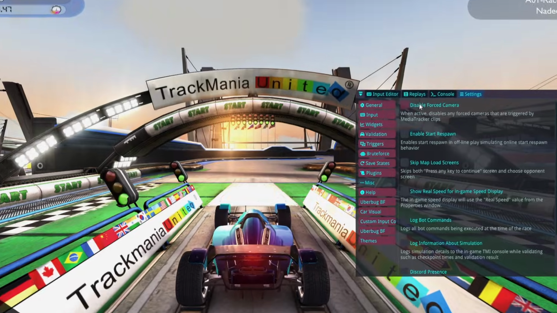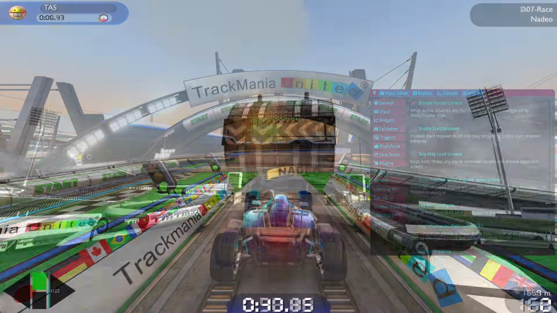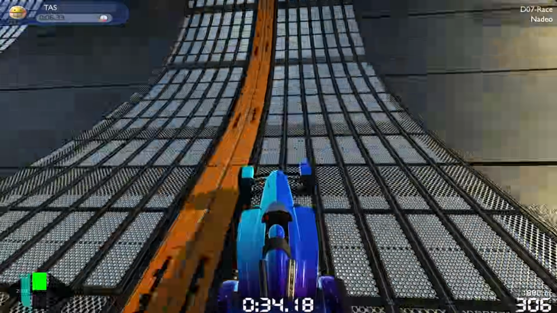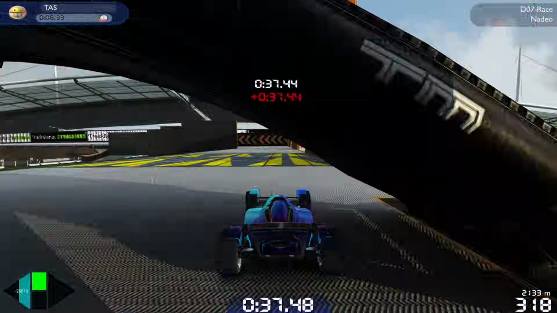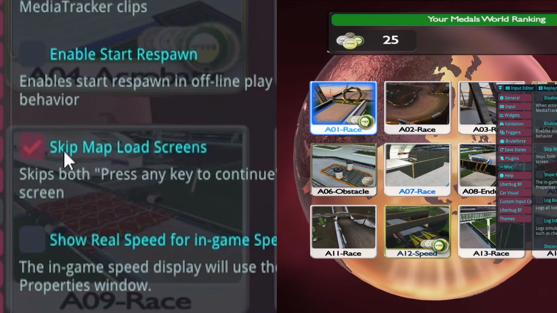Disable forced camera. This simply disables in-game camera changing triggers so you can more accurately see what you're doing and what's going on. Skip loading screens. Removes the need to go through both of these screens when entering into a map.